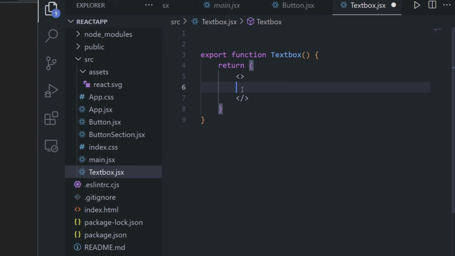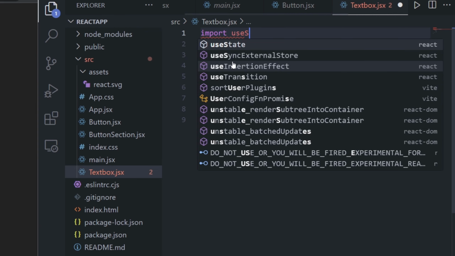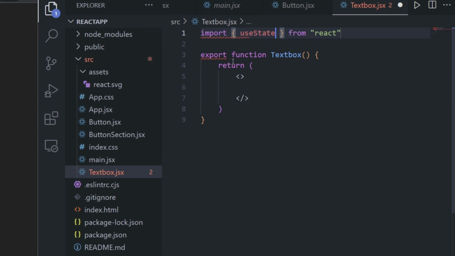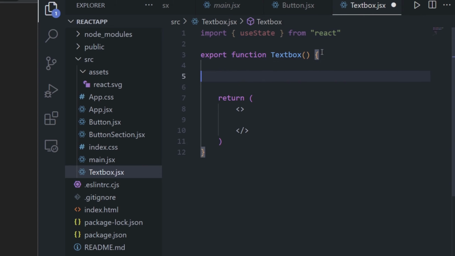First things first, let's import useState from React just like we did with our button component. So I'm going to write import useState, and then it'll autofill like this. So now we've imported our useState function. And then let's actually go into our component here, and let's make a piece of state here. So we'll do const, and then we're going to name our piece of state text, and our setter function will just be setText.